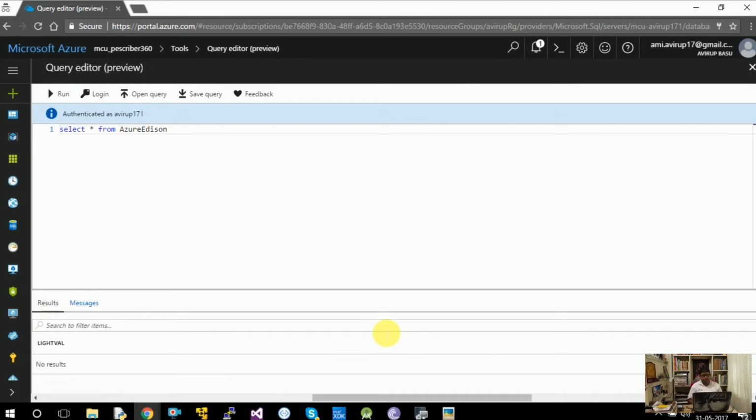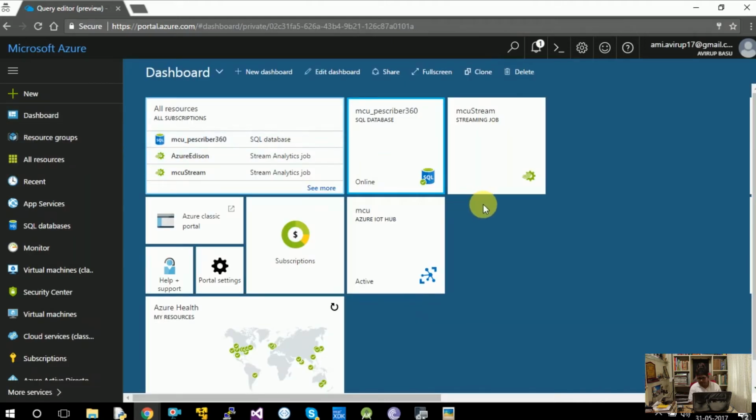So no results as of now, because I have not yet uploaded any data. So let's see how we can hook this up with the Azure IoT Hub to receive all the data. Let's head back to the dashboard and create a Stream Analytics job.